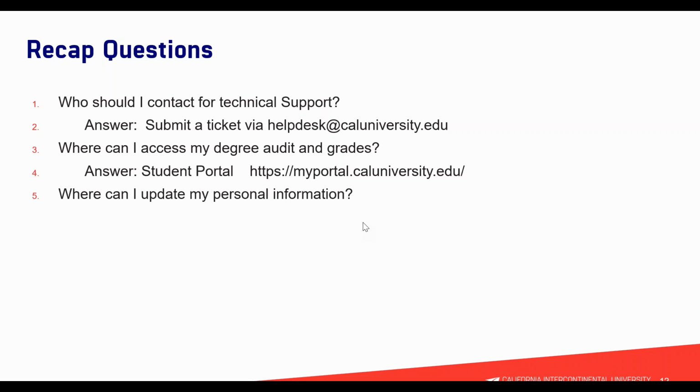Where can I update my personal information? You can also do this in your student portal. This is very important. It's imperative that you always have your most up-to-date information, especially for students receiving financial aid when your check goes out. We don't want your check going anywhere else or returning. Make sure that your information is always up to date.